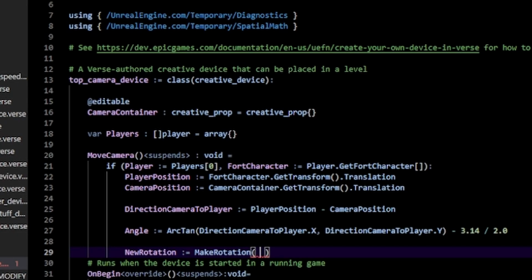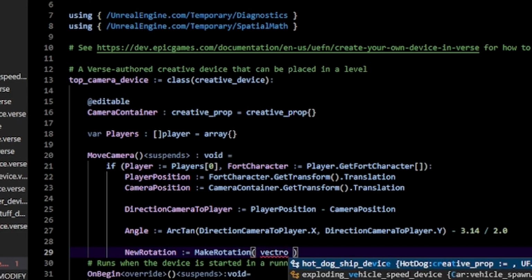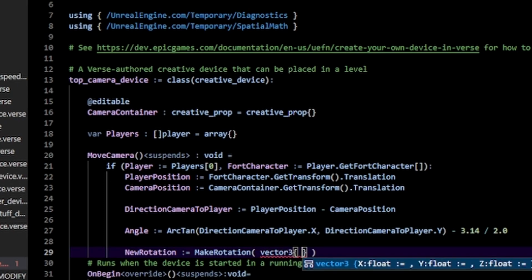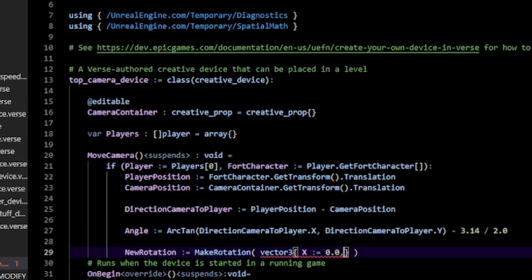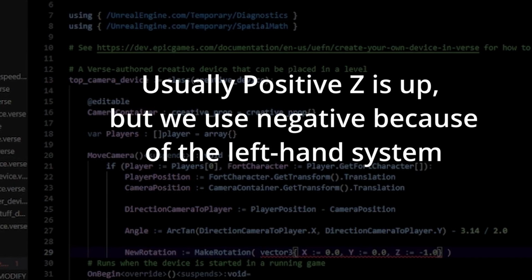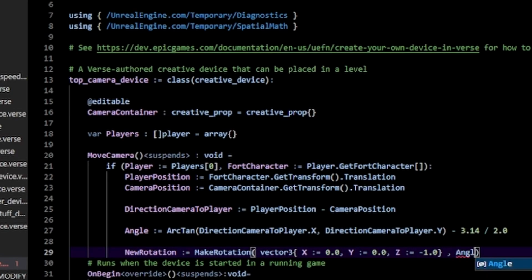Anyway, the only thing you need to know is that we need to make a new vector, which is gonna be our axis vector, vector 3, and we're gonna pass in x 0.0, y 0.0, and our z is gonna be equal to negative 1.0 to make sure our angles are correctly turning us counterclockwise. And then we just pass in our angle, like that.